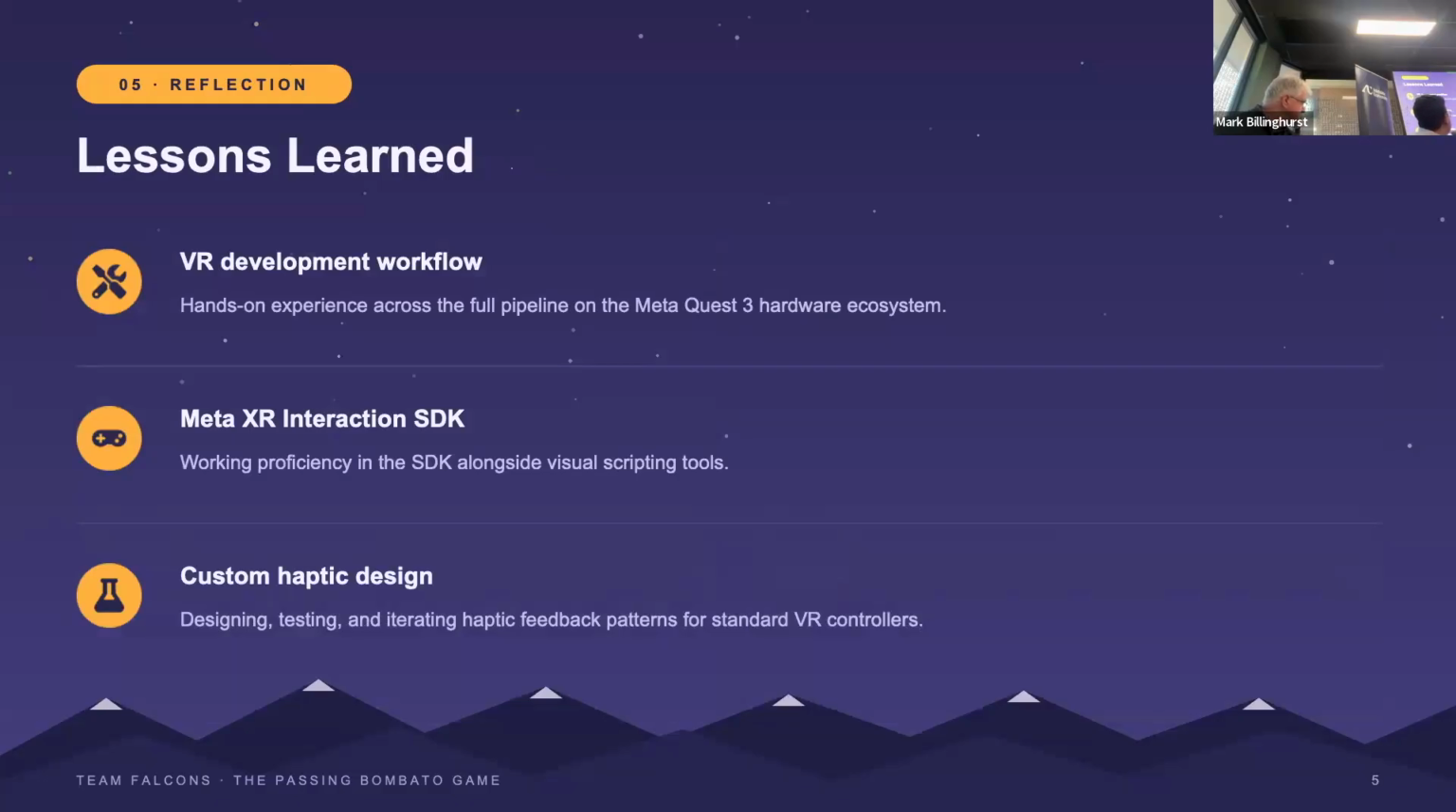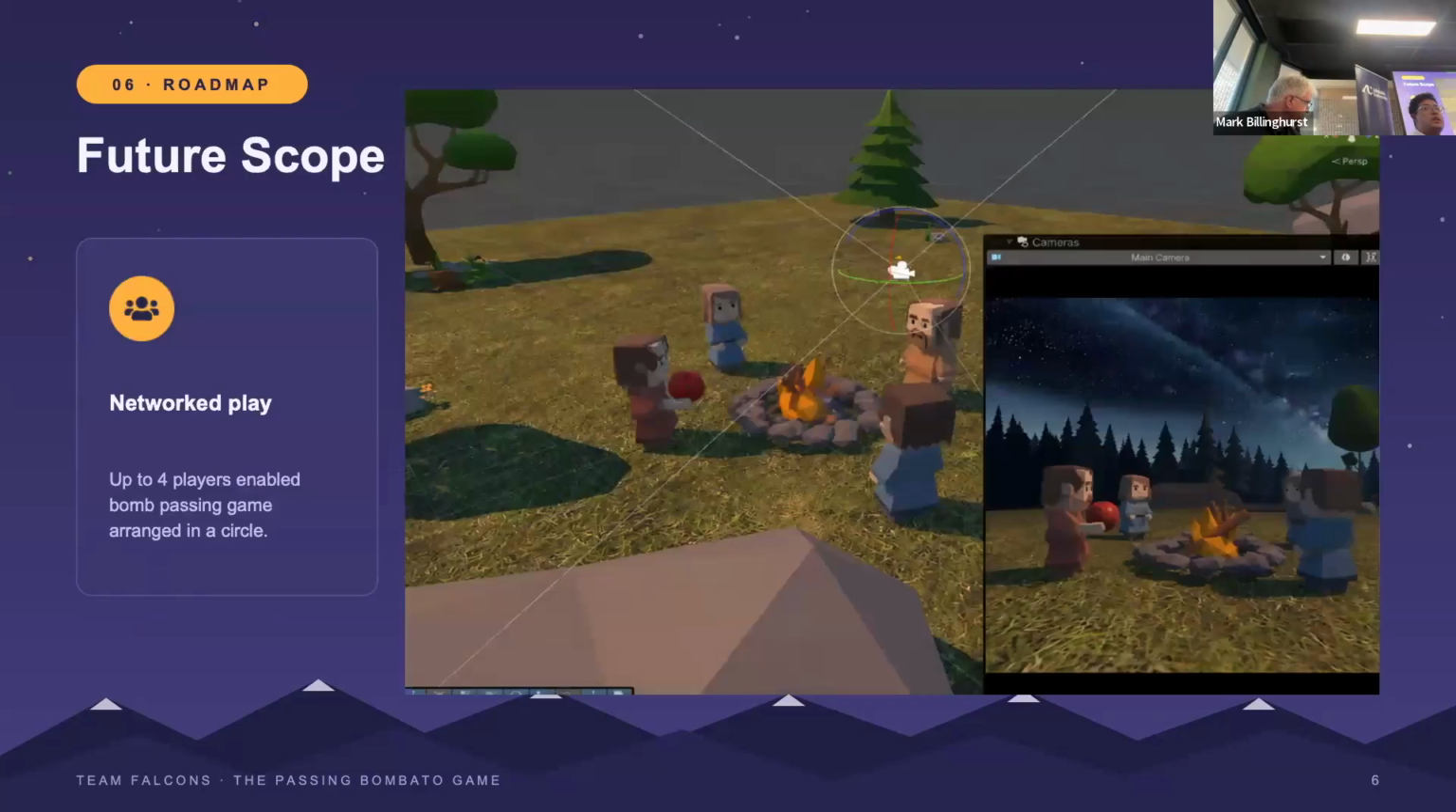Lessons learned. We got hands-on experience across the Meta Quest 3 hardware ecosystem, as well as working with the Meta XR Interaction SDK, and designing and testing interactive haptic feedback patterns for the VR controller. And this is the future plan that we have for the next 6 months.